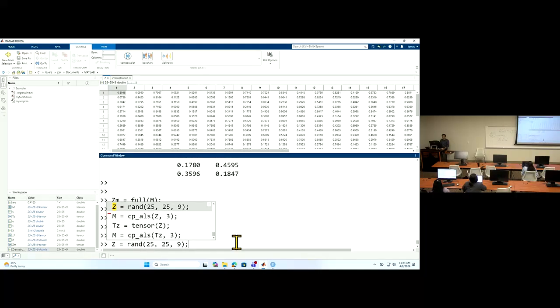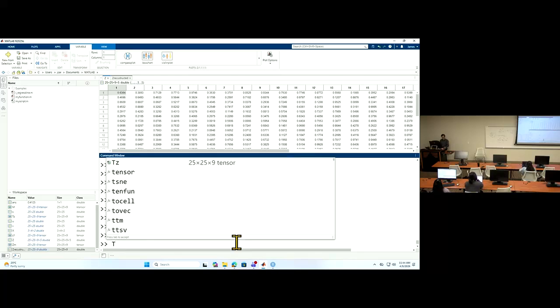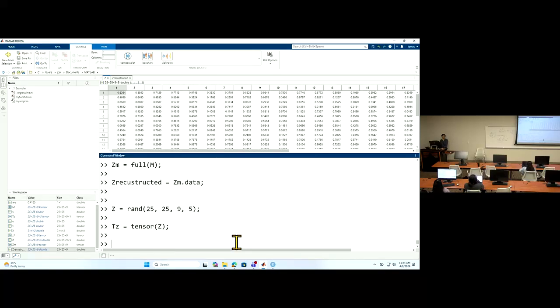So let's try, I want to try this, another layer, say another 2, another 5. Okay, I created this. I can make a tensor Tz, do the decomposition, M, with 3 components.